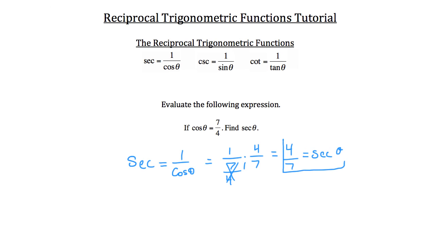So you may have noticed in this tutorial that a lot of our work with reciprocal trigonometric functions must be done on our calculators, which is kind of a nice break from all the math work that we've been doing in dealing with regular trigonometric functions.